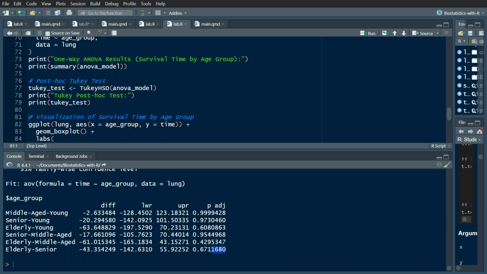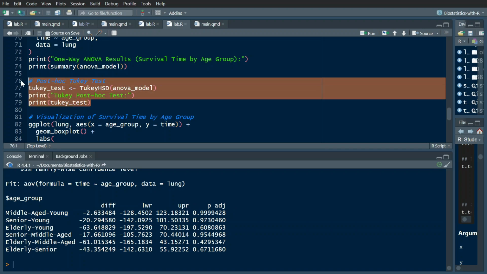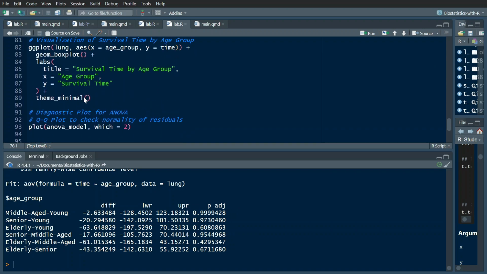If any of these p values is less than 0.05, it means there is a significant difference between those 2 groups. For example, you can see all of them are above 0.05. Let's say this one was 0.01. Then it means that there is a significant difference between the middle age group and the young group. But you can see all of them are above 0.05, which means there is no significant difference. So this is just an example of how you can apply the post hoc test.